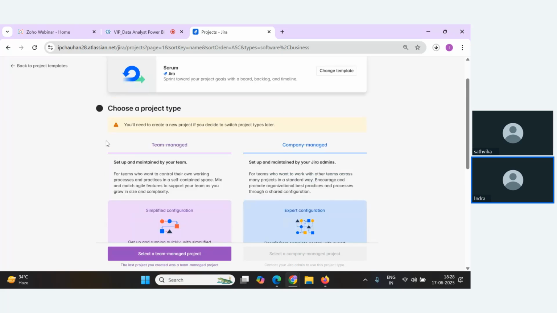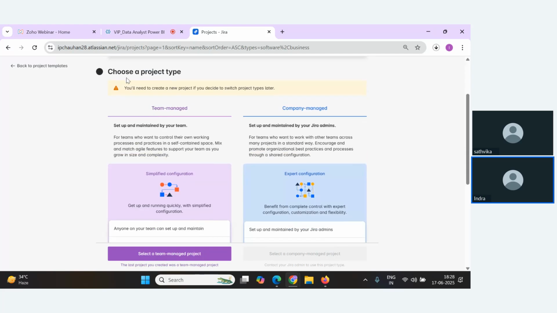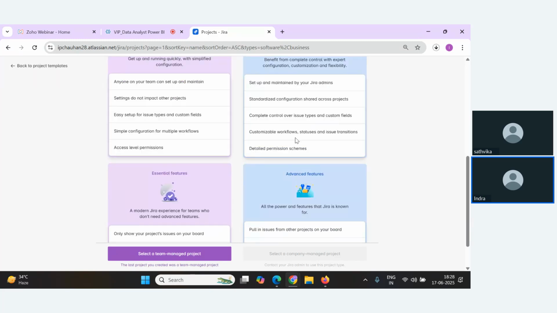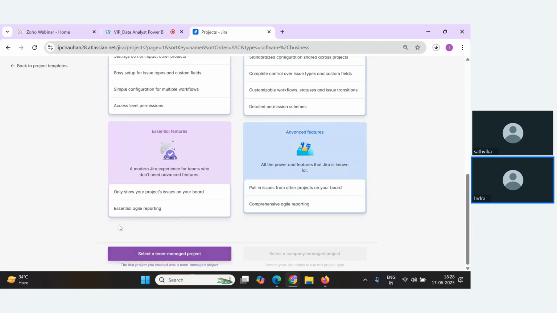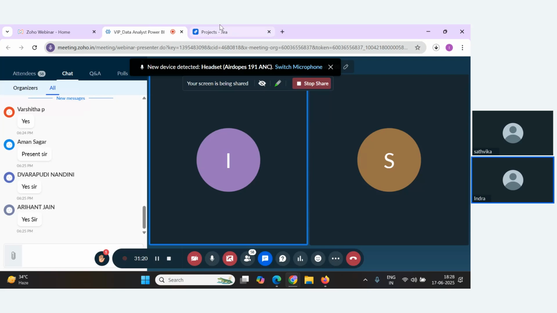So once you click on use template, you'll be getting this template section. Here you have to choose the project type. For now, there are two types: team managed and company managed. Since you're working alone, as of now, we don't have an individual option. Let's go with team managed project. We have to go with team managed.